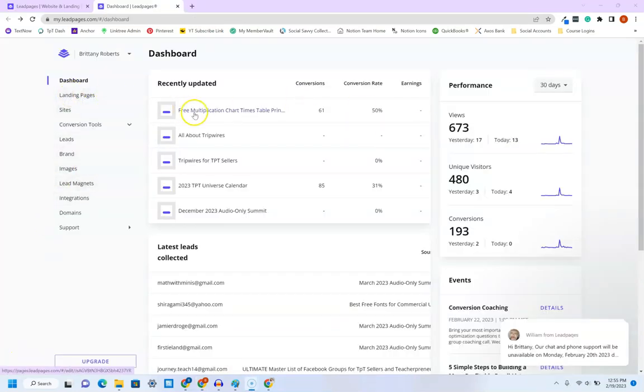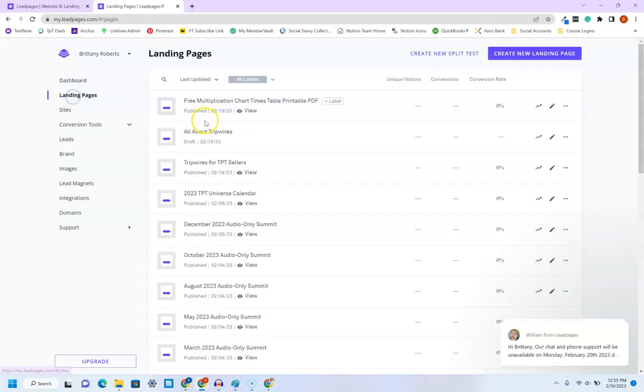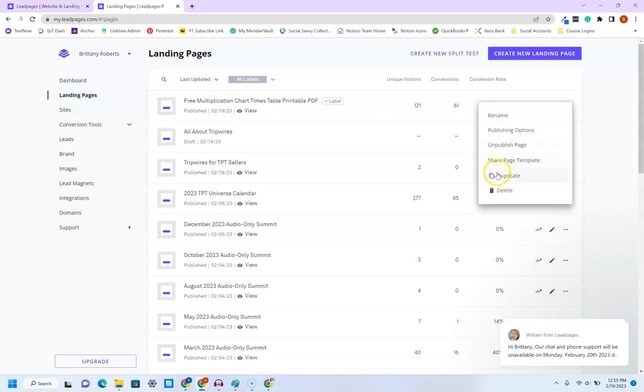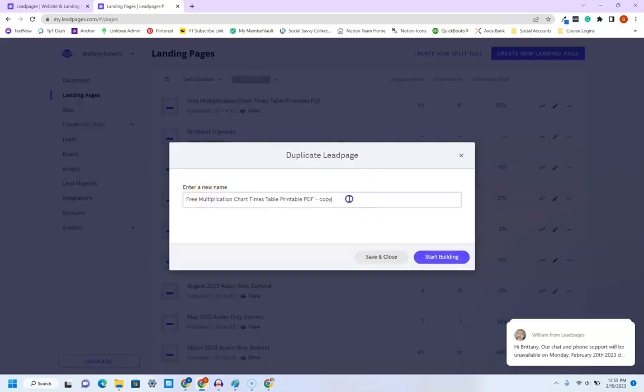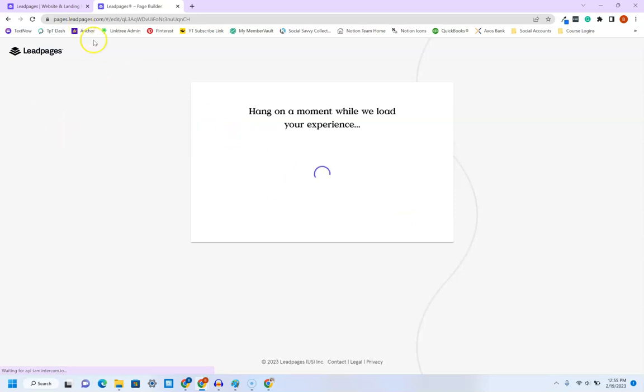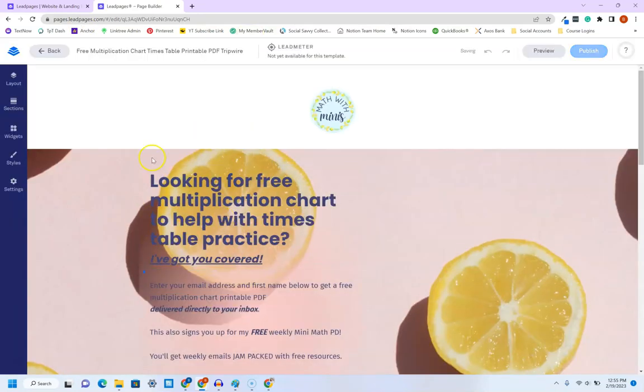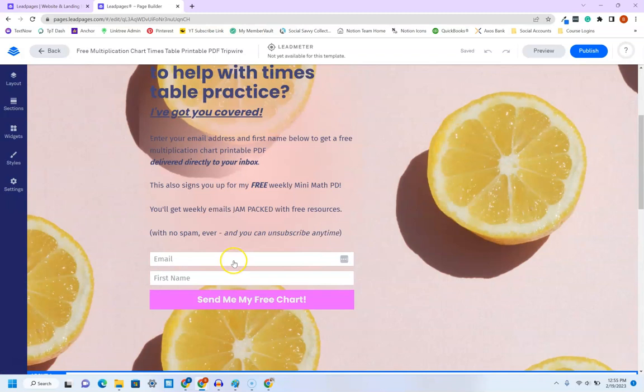So what I would recommend, if you are going to set up a Tripwire with lead pages, or really with any funnel builder, inside of a freebie you already have, is I would just duplicate that page and then work from it. So we're going to click on these three little dots, duplicate, and we're going to just call this the same name and then add a Tripwire at the end, just so when I'm looking at the dashboard, I know that this is the Tripwire page, not the freebie page. That's important because you don't want to accidentally link the wrong ones.